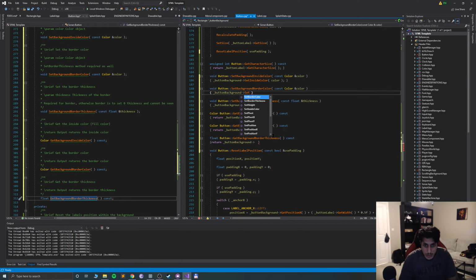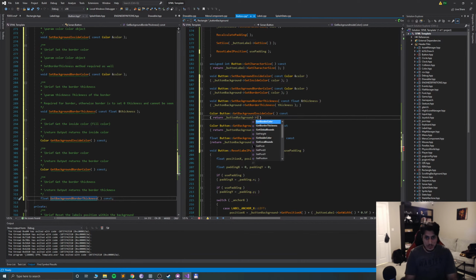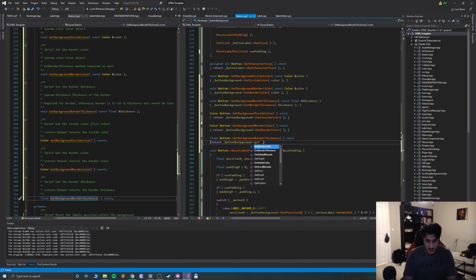Sounds pretty cool. Set border color, setting border thickness. Okay, get back inside color, get border color, get border thickness.